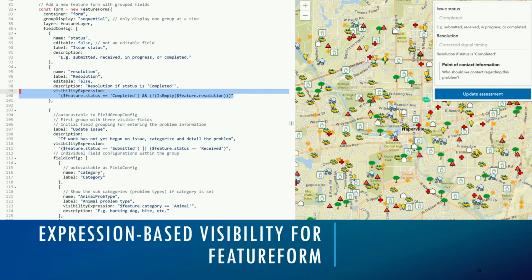One of the other new features that was demonstrated this morning by Franco was the visibility expression in the feature form, and being able to use Arcade in there to hide or filter that form to make it easier for folks to fill that information out.